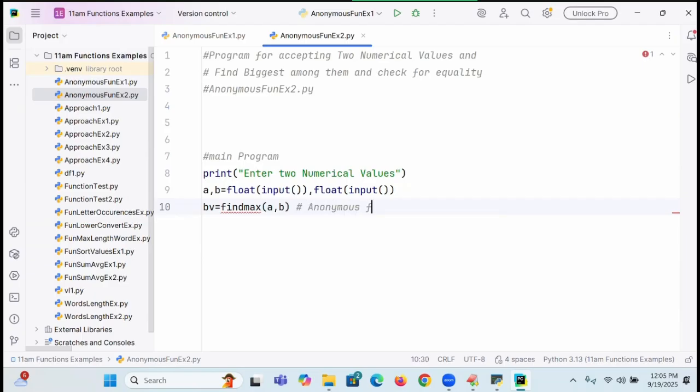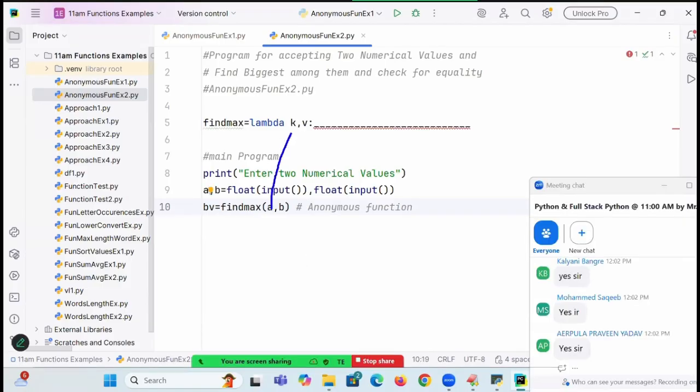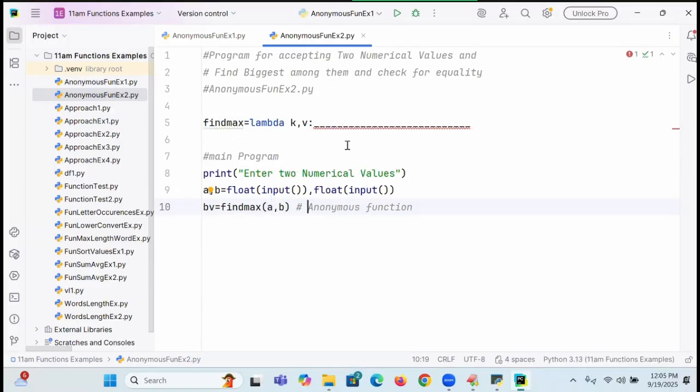An anonymous function. How do you define an anonymous function? Find max, anonymous function variable name is equal to lambda k comma v colon, and I need to write the logic here. What is this k comma v? The a value will go to k, the b value will go to v. Find max will carry this and from here it goes into v. Here I need to write the logic. Tell me, what is the logic to write here?